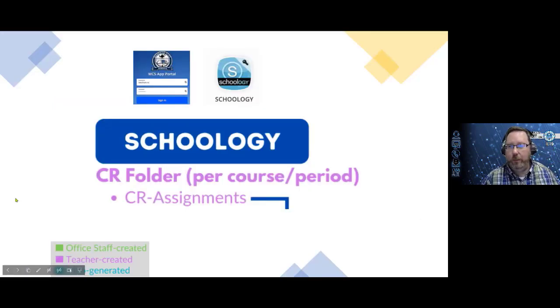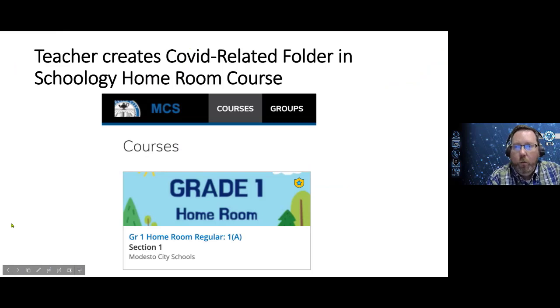All right, the Schoology piece, what that looks like. So in Schoology, again, you can get to the MCS app portal to go into Schoology and do the setup for the folder and assignments. When you log into Schoology, you're going to want to go to courses and your homeroom course. So you're going to want to go to the homeroom within your courses, and we'll do a live demonstration. You'll see how I get there. But you're going to be doing this in your homeroom for elementary.